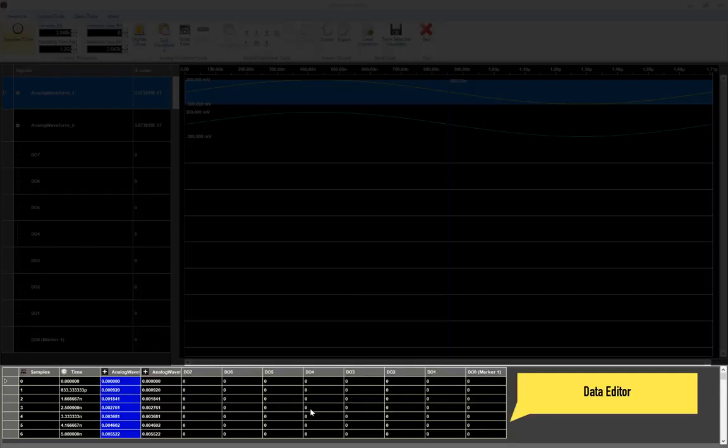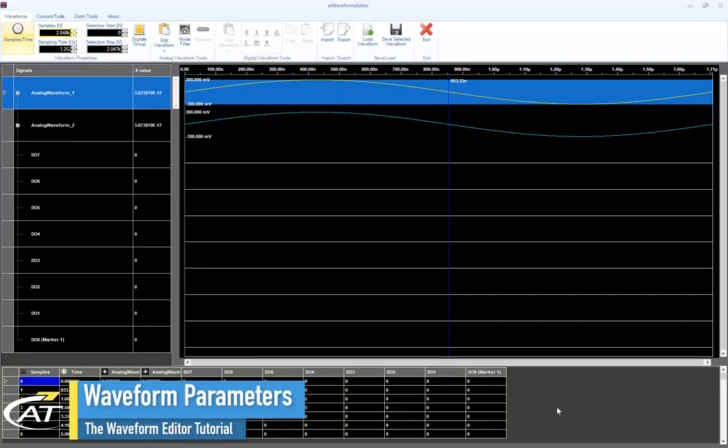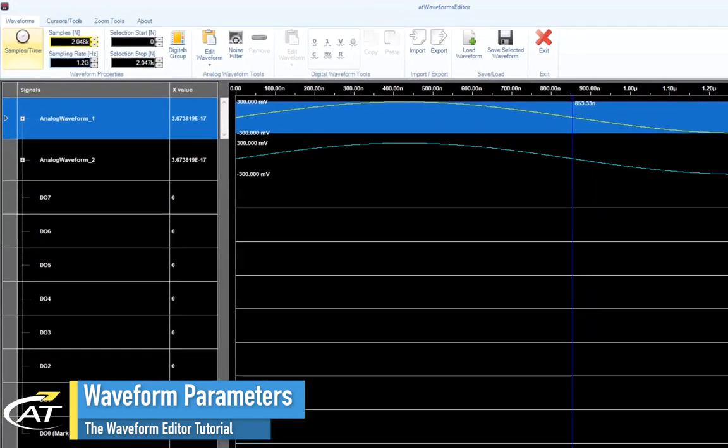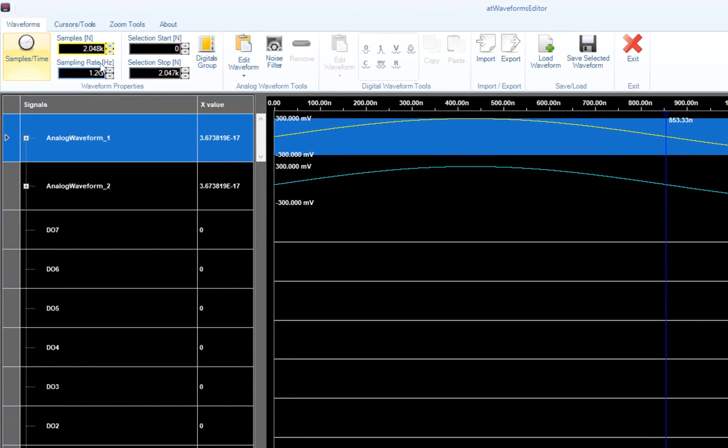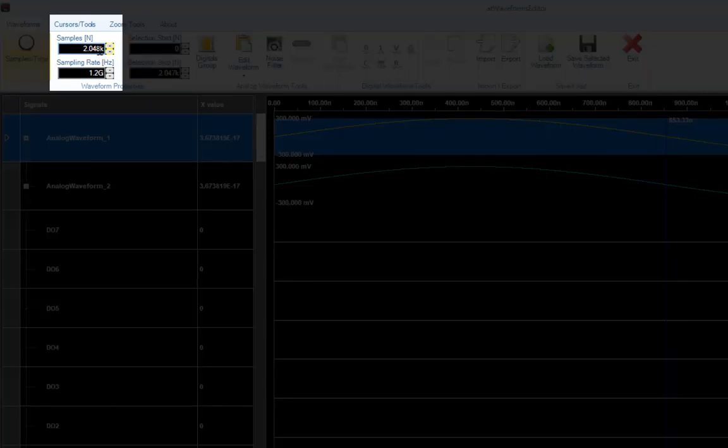You can find the data editor that contains a table with all the samples of the analog and digital waveforms. Let's start creating a basic waveform. On the left, there are two parameters that are strictly related to the waveform that will be created. They are respectively the samples number and the sampling rate.